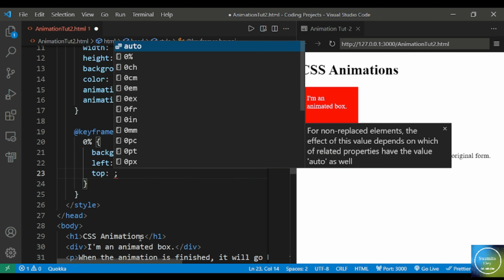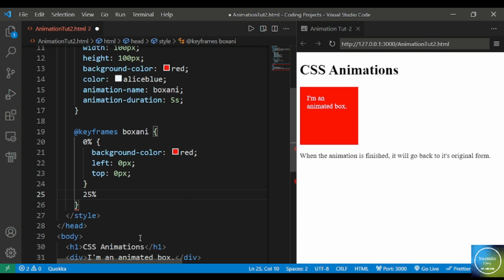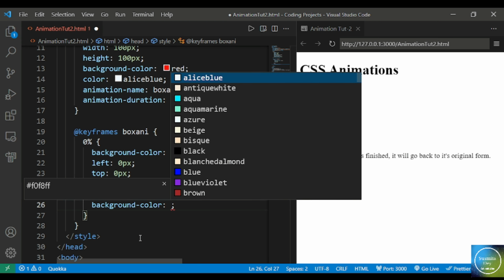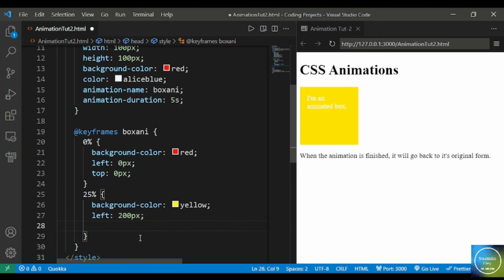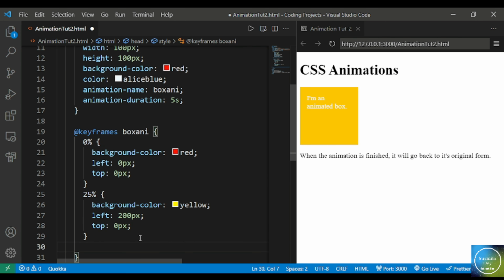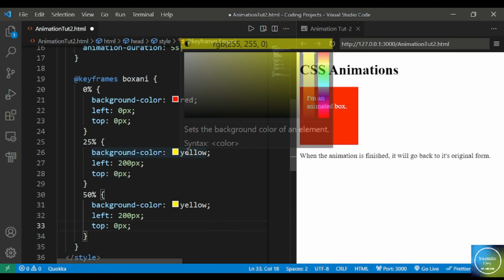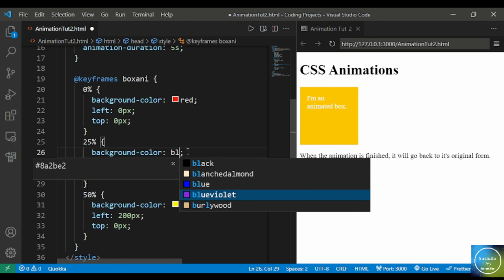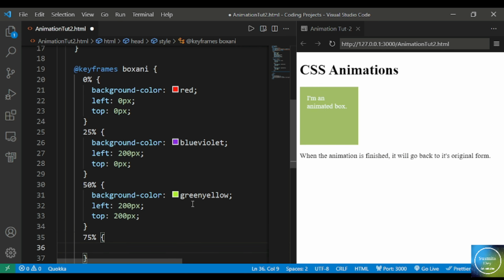Okay, at 0% the background color will be red, and left will be 0 pixels, top 0 pixels. At 25% the background color will be yellow, left as 200 pixels, top as 0 pixels. At 50%, copy this, background color as blue violet, left 200 pixels, and top 200 pixels.